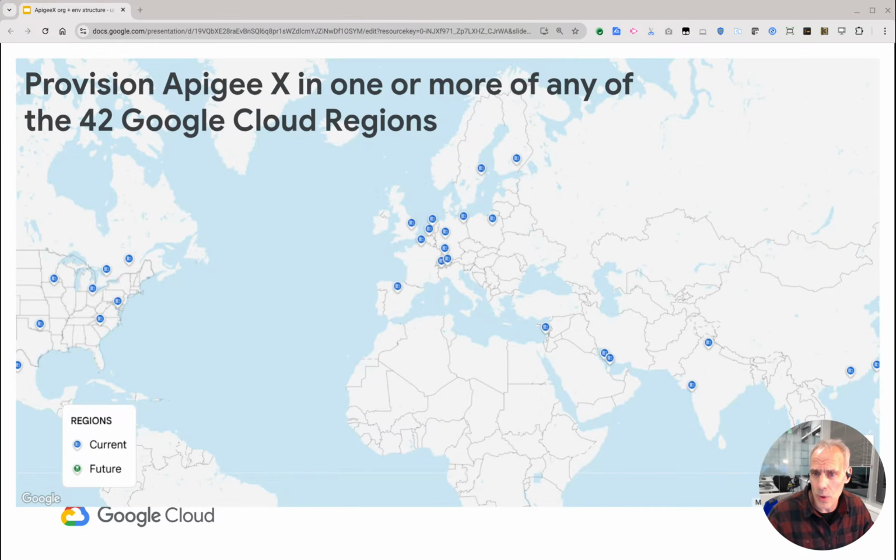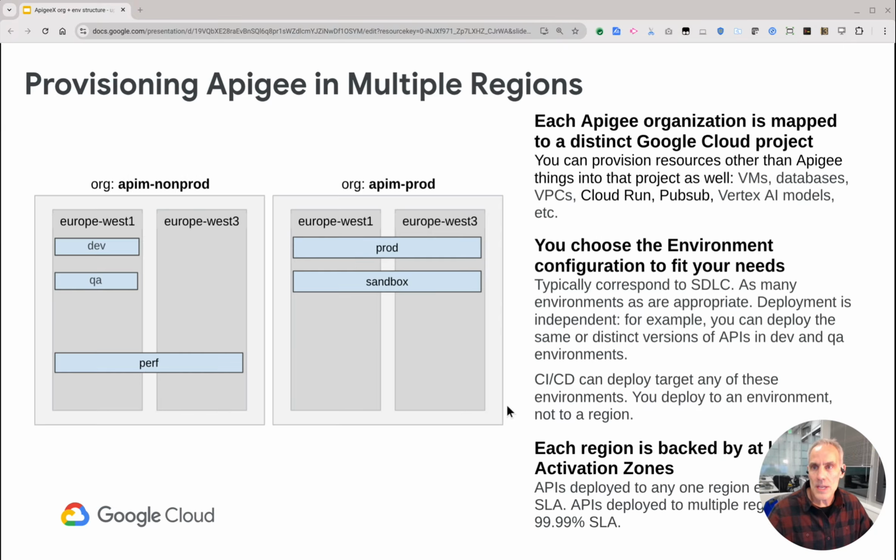So let's look briefly at the regions for Google Cloud. There are 42 worldwide. So you can choose where you want to provision your Apigee, in one or more of these regions. Typically, bigger customers will choose to deploy Apigee in multiple regions, and they might segregate their prod and their non-prod.